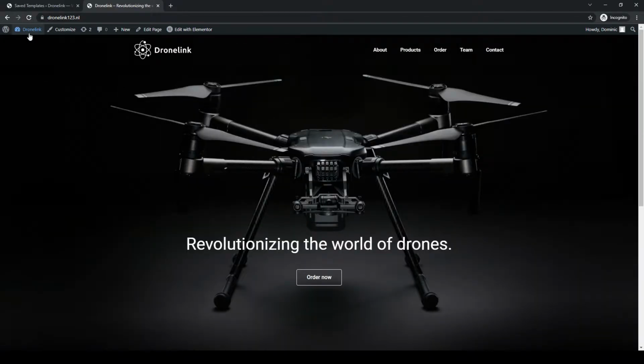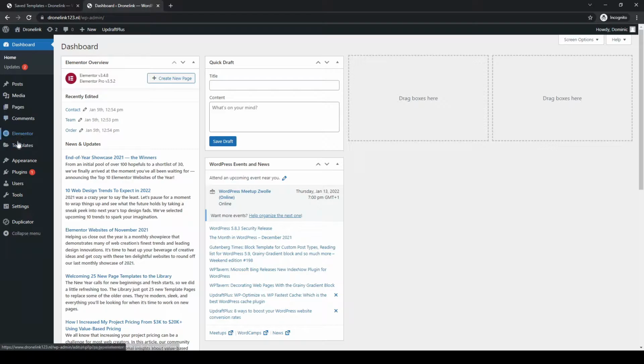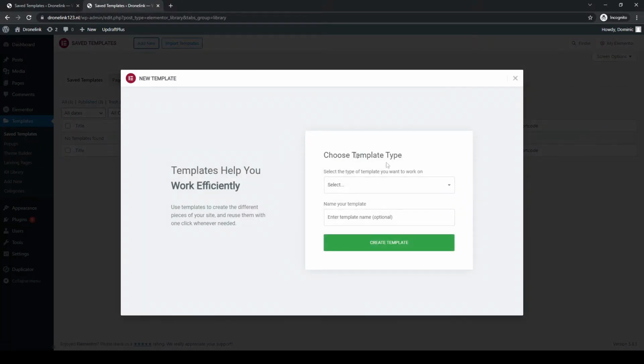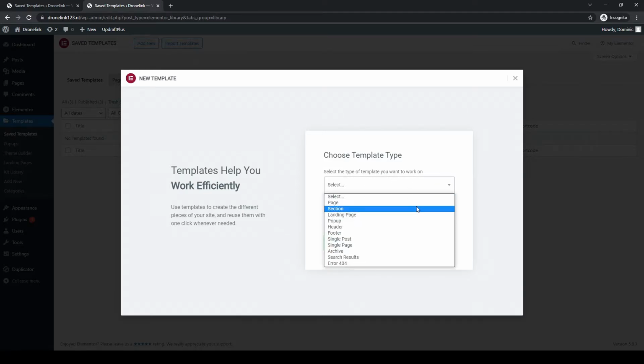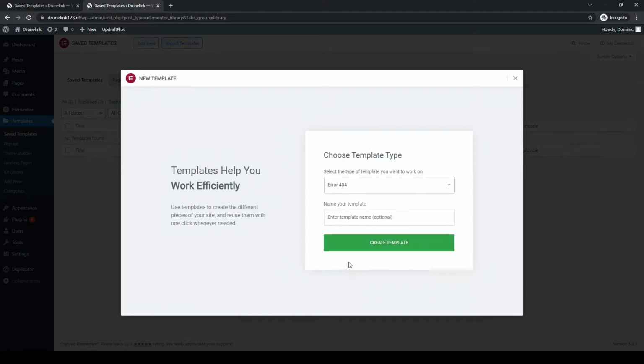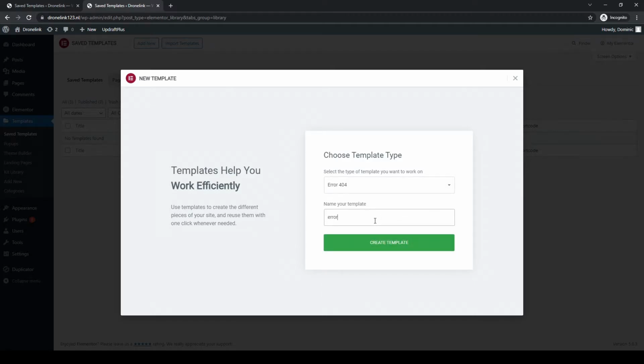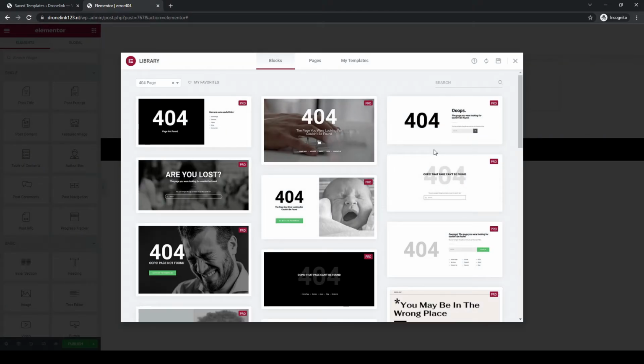So you're gonna head to your dashboard, templates, saved templates, add new, and you're going to select the type of template that you want to work on. We're going to select error 404 and we're going to name it error 404. Click on create template, and we're ready to build.